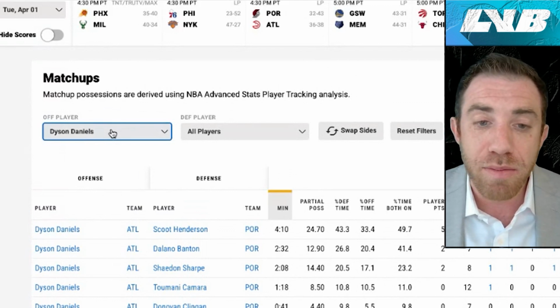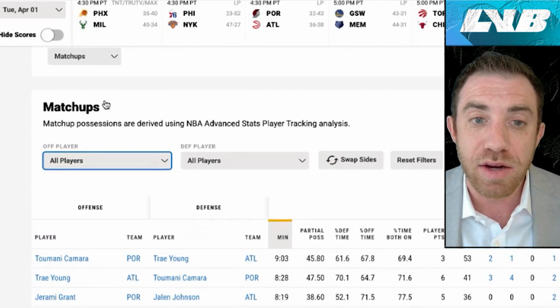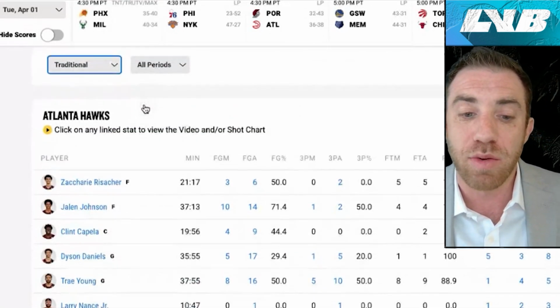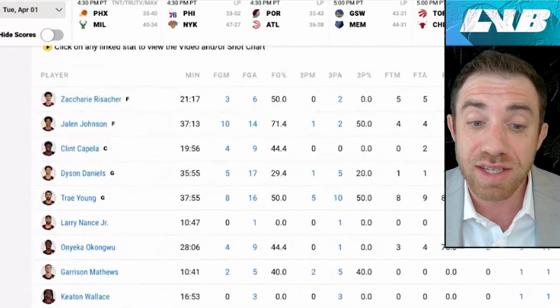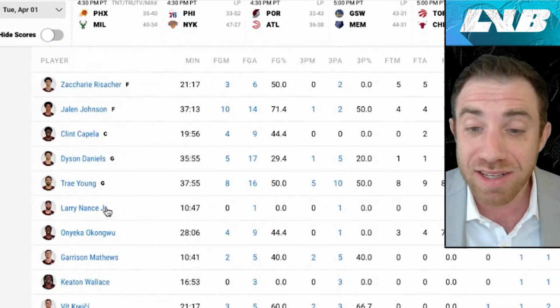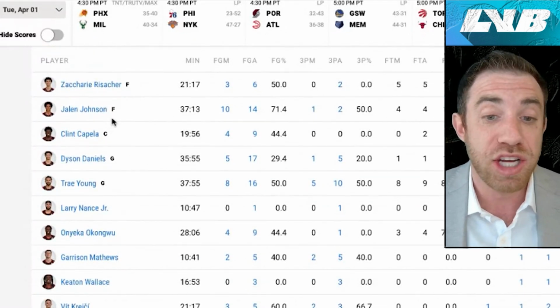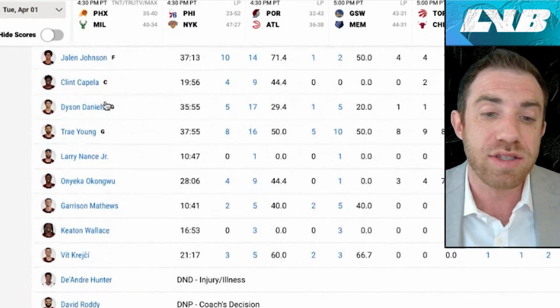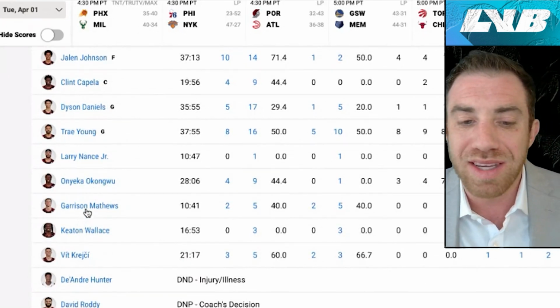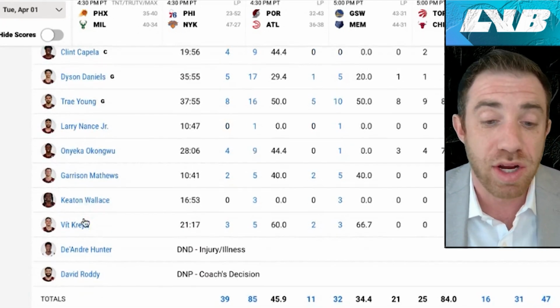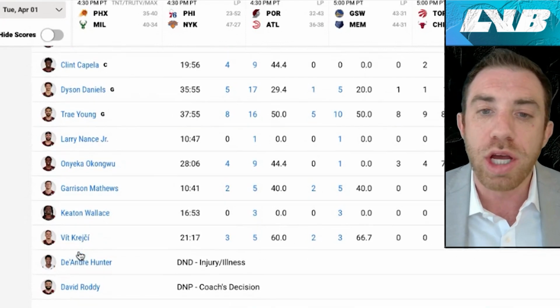But as far as the other matchups go, because we can see here who was playing, there's going to be some guys that were not in this game. So for instance, we're not going to see Larry Nance. Clint Capela's not starting anymore. Jalen Johnson's out for the season, right? There's not going to be probably any Keaton Wallace. Garrison Matthews has been out for the season. DeAndre Hunter's not even on the team anymore. So it's going to look a little bit different.